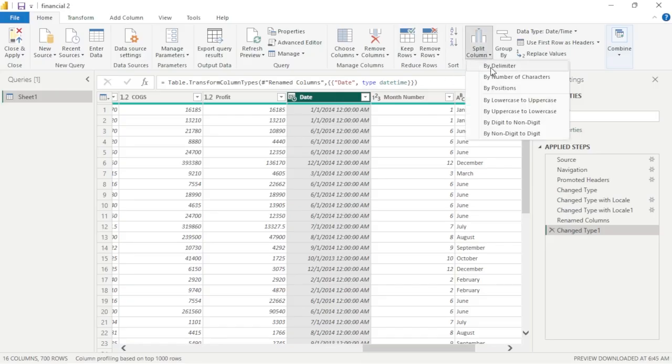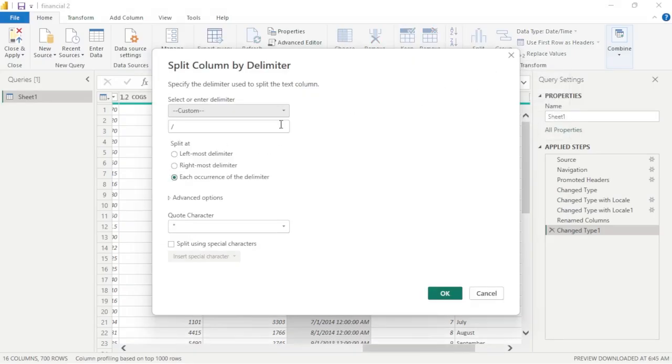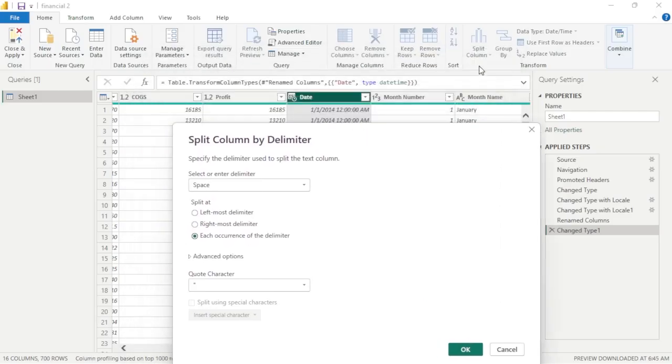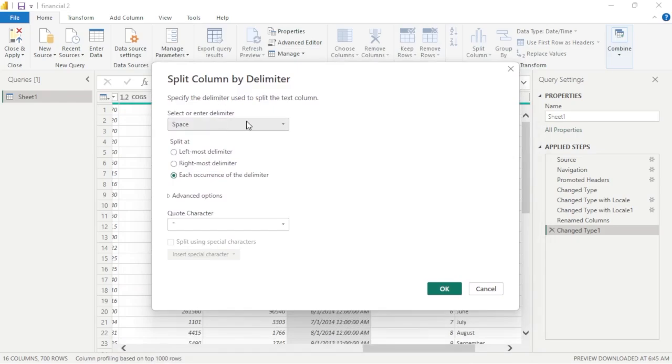Next, apply the Split by Delimiter function. We'll use the space character as the boundary to accurately separate the two values. 1. Open Split menu. On the Transform tab, click Split Column /by Delimiter. 2. Set Delimiter. In the dialog box, choose Space as the delimiter, as the space character is what naturally separates the date from the time.